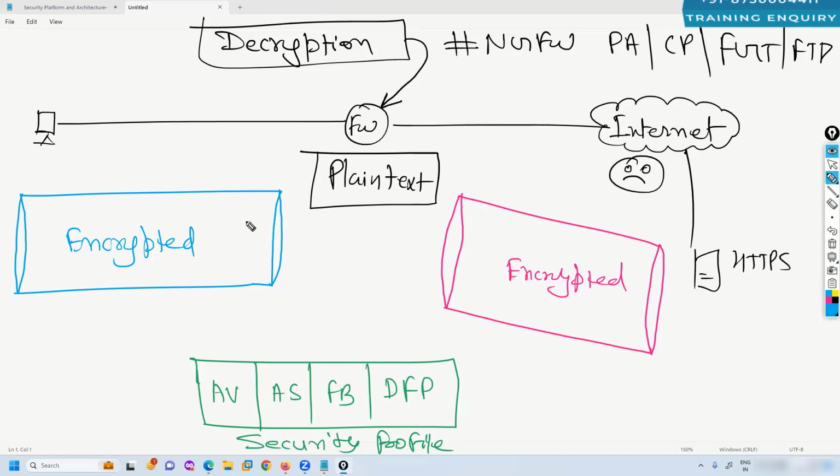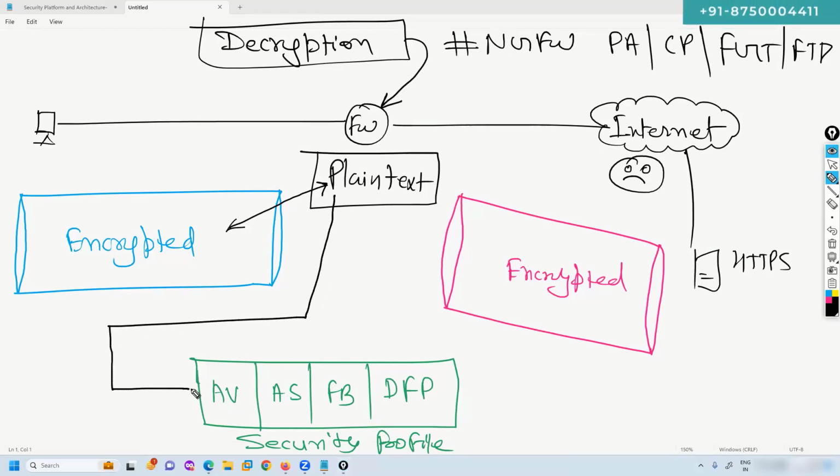So the firewall has plain text data when anyone wants to upload or download. You can see here that encrypted data will be converted into plain text. Then that data will be passed through the security profiles, and the security profiles will clean it. Only when the security profile cleans the data will it be uploaded or downloaded. It will happen in this way. Clear?